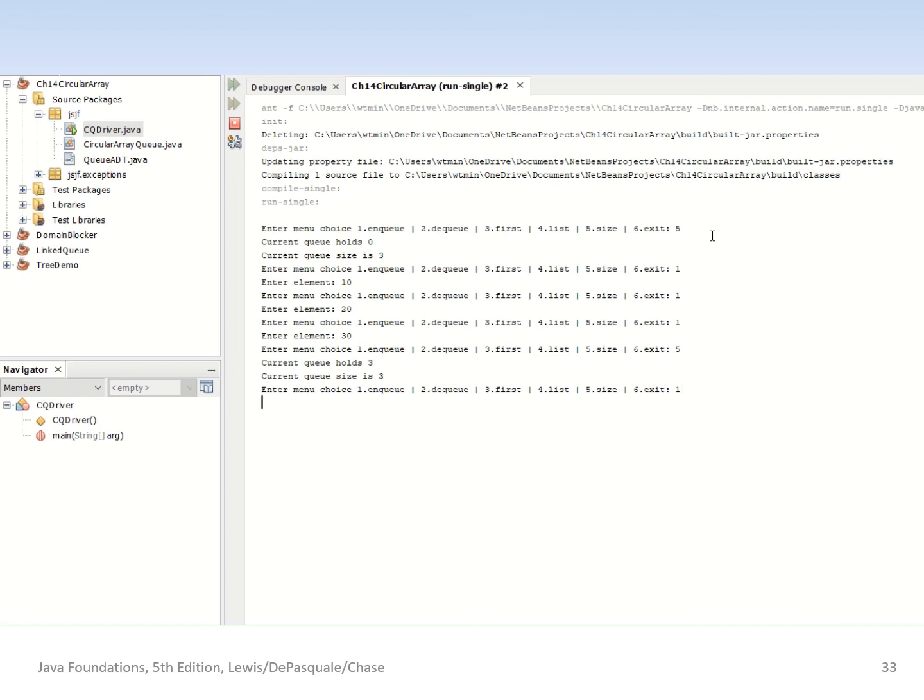Let's add 40, and now let's check the size. Okay, it doubled. So it has an expand capacity method that, once it gets to capacity, starts with 3, but that's just an arbitrary number I picked, and then it will double. So as soon as it tries to add 4 to the queue, it'll double it.